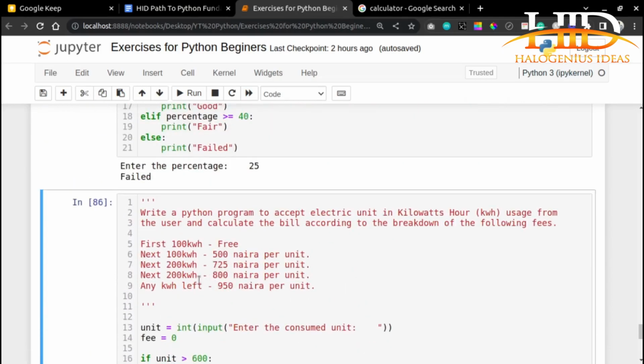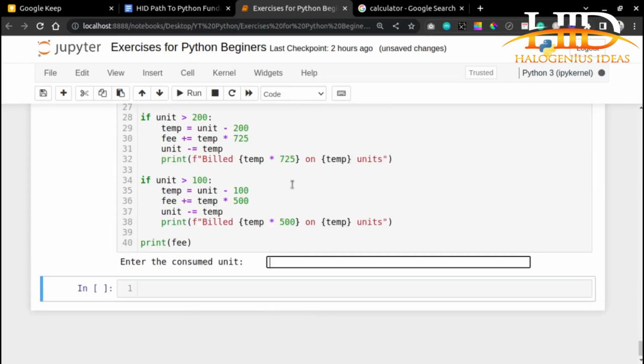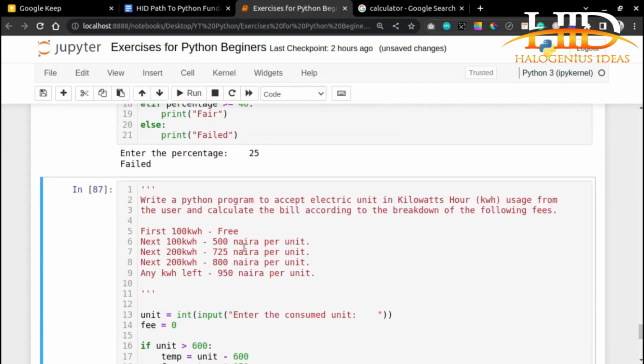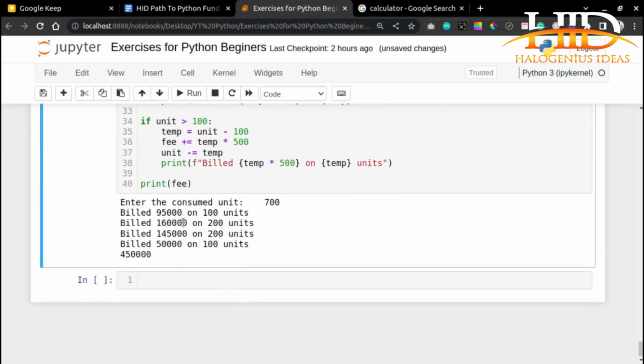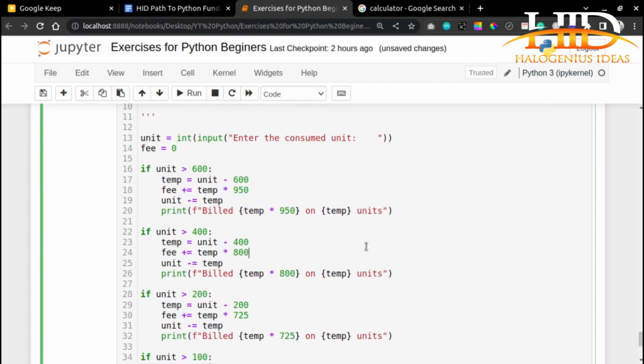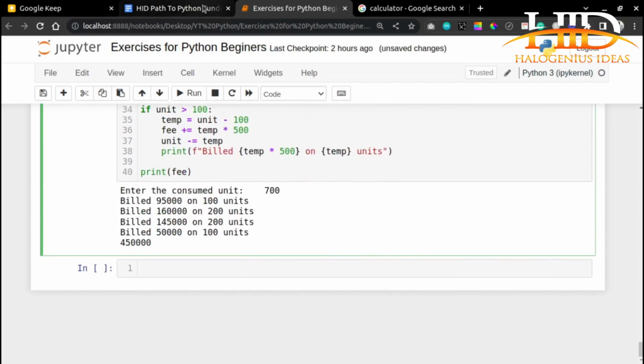So if I'm going to be billing, for example, 700 units, I'm going to be paying 100 units for this. Let's run it. So 700. You see, I'm paying 100 for 95,000, which is this 950 over here. So everything will be 450,000 I'm paying for electricity. So this is very correct. So we move on.